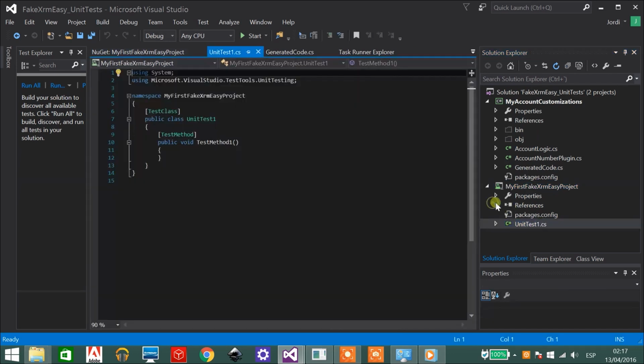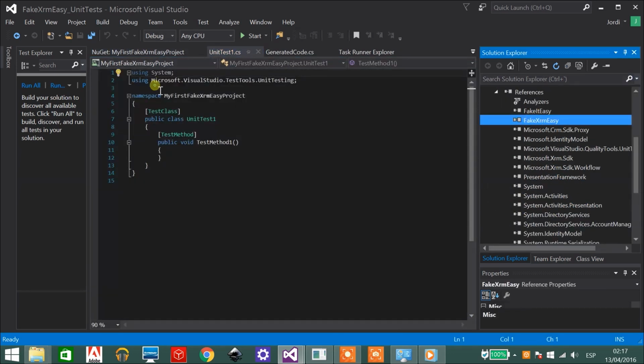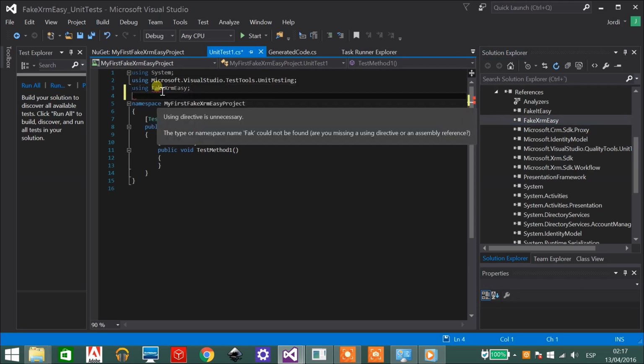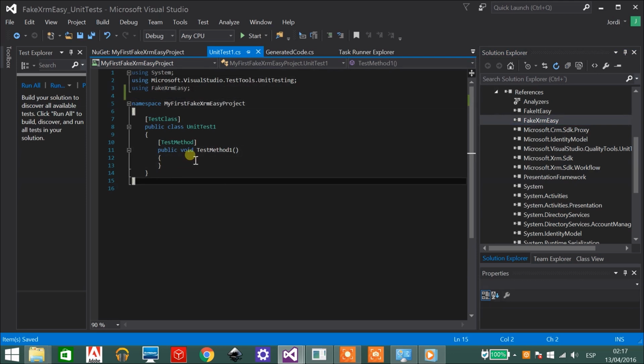So we have the library installed, as you can see here. I could start using it just by typing FakeXrmEasy, and I could start adding my tests now. But this is something we're going to see in the next video.